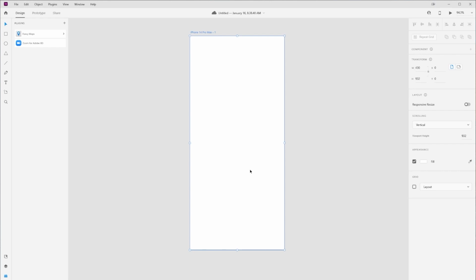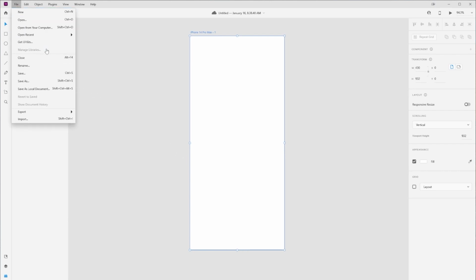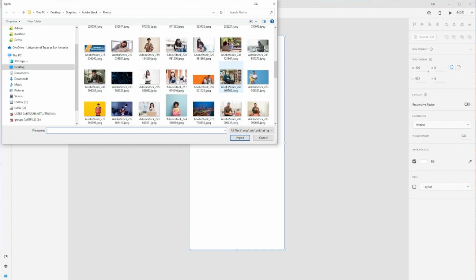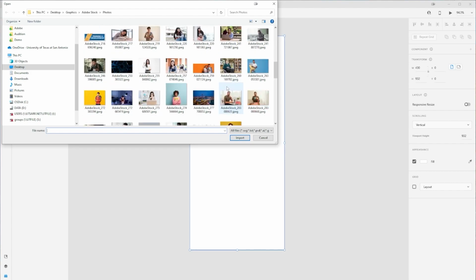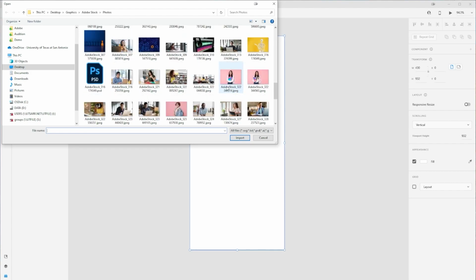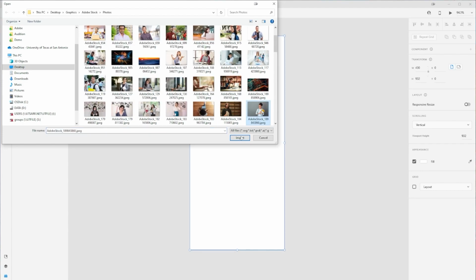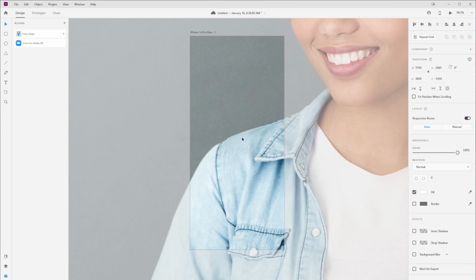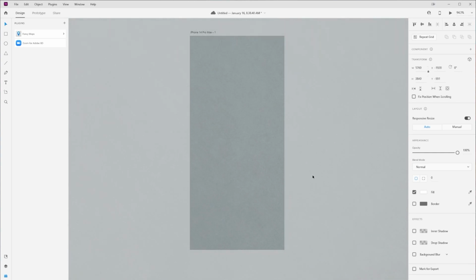Now, what I'm going to do is go to File, and I'm going to go to Import. These are just photos that I got from Adobe Stock, and I'm going to find one that I like and use that for this demo. I'll use this photo here and select Import. When this imports, it comes in very large, but that's okay. We can always rescale this photo.